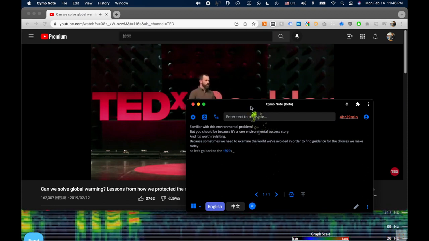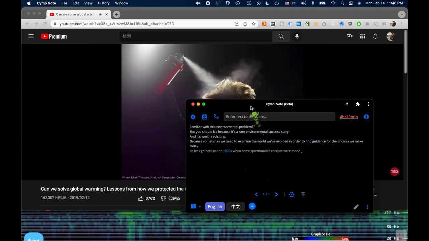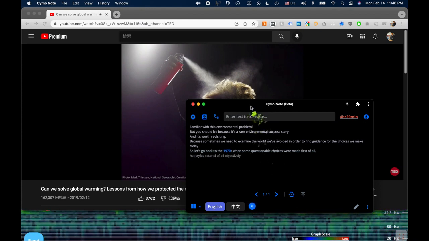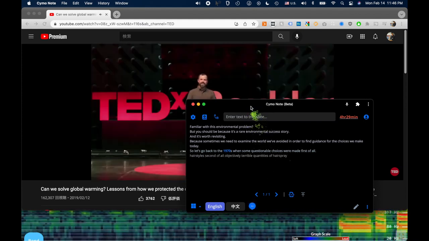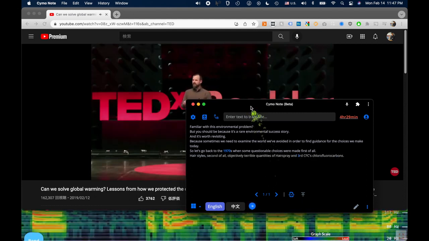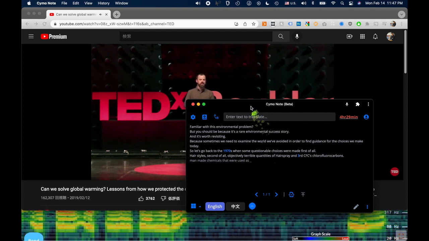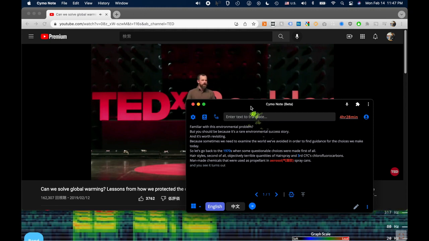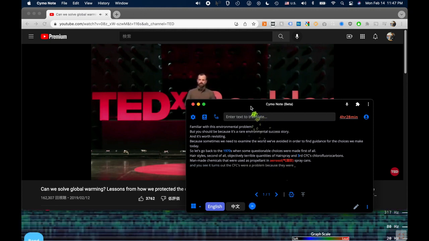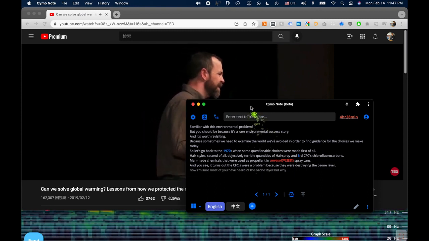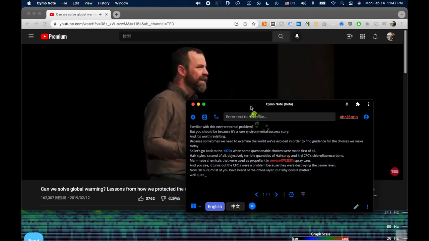When some questionable choices were made. First of all, hairstyles. Second of all, objectively terrible quantities of hairspray. And third, CFCs. Man-made chemicals that were used as propellant in aerosol spray cans. And you see, it turns out these CFCs were a problem because they were destroying the ozone layer. Now, I'm sure most of you have heard of the ozone layer, but why does it matter? Well, quick summary, the ozone layer.